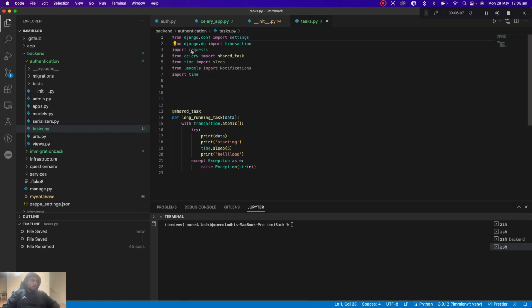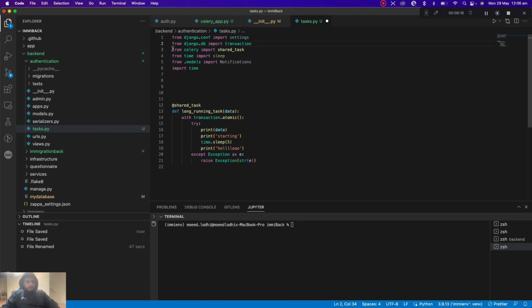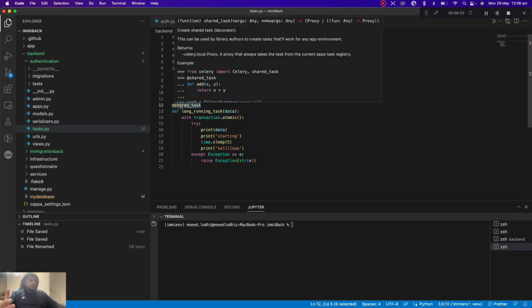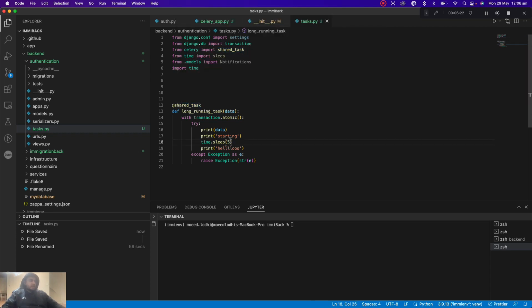So what am I importing? I'm importing the settings which I need. I'm importing transaction, just so I can implement atomic transactions. Requests, even though I'm importing it, I don't need it, so I'll remove it. Shared_task is a decorator which basically tells Celery that this task can be used in other places as well. That's why the name shared_task.